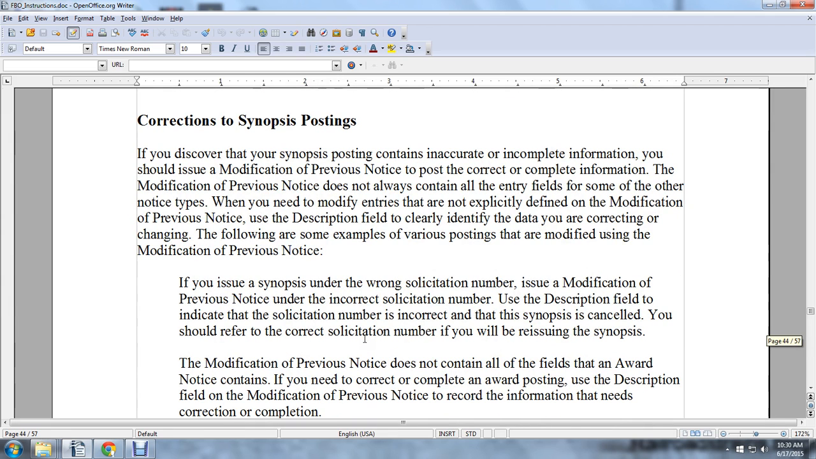Correction of a synopsis posting. If you discover the synopsis posting contains inaccurate or incomplete information, you should issue a modification to the previous notice to correct or complete the information. The modification previous notice does not always contain all the entry fields of some other notice types, so you may need to modify entries as a note, where it is not explicitly defined for the modification previous notice. Use your description field to clearly identify the data you are correcting and changing.